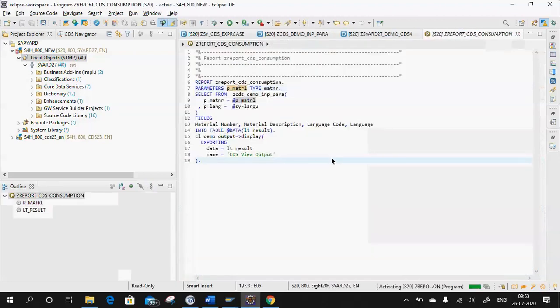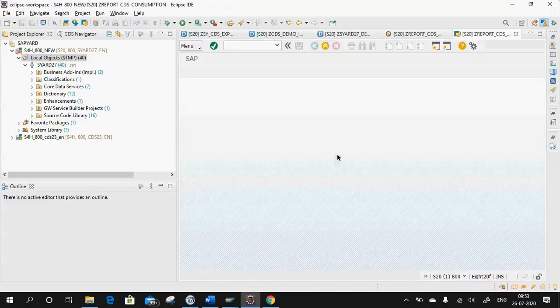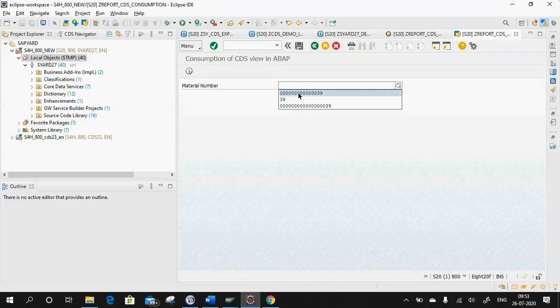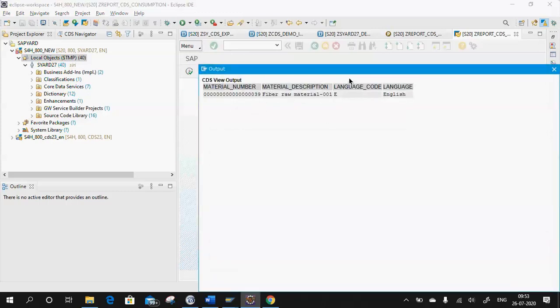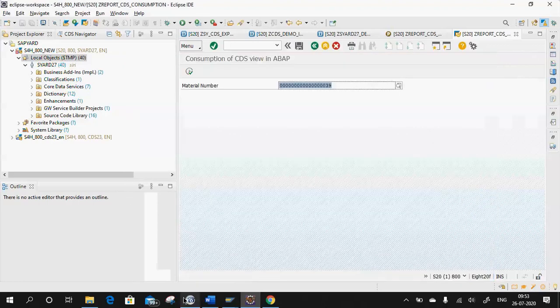Let me activate this one more time and execute this. See, this material number came. And now if I want to pass a value and execute this, your output came. Does this answer your query, Syed, or whoever was asking me?